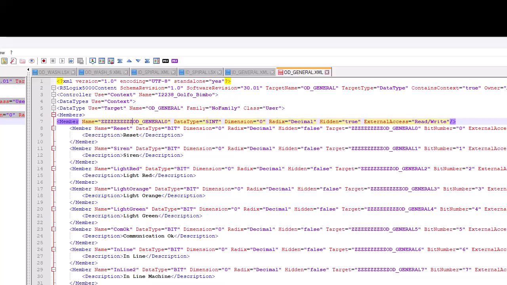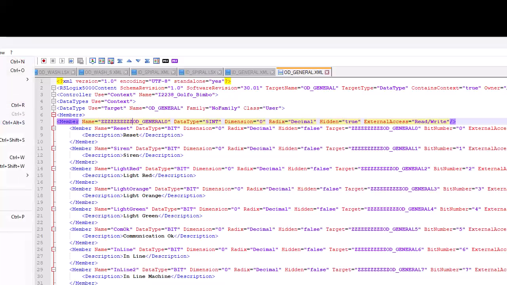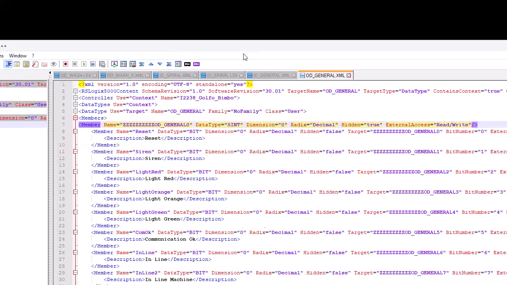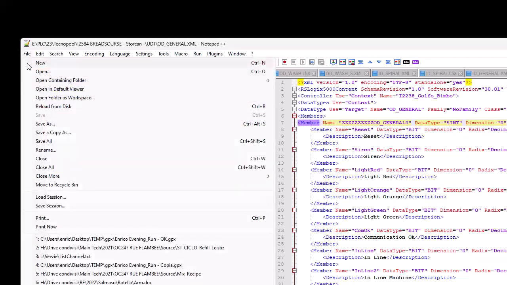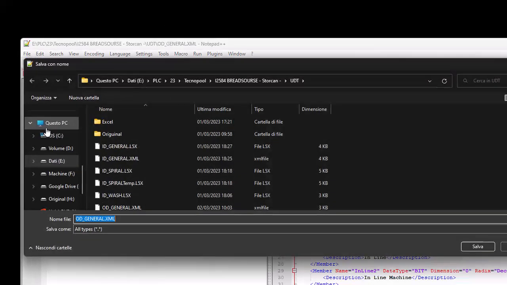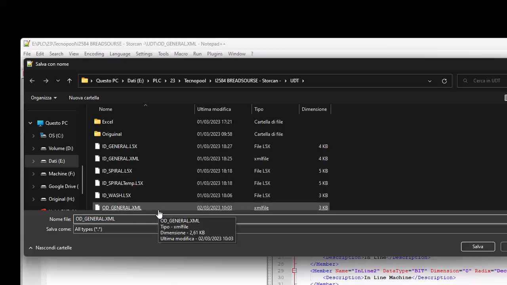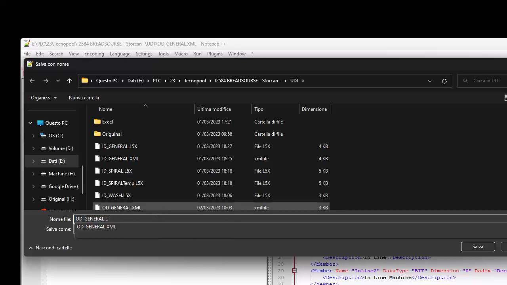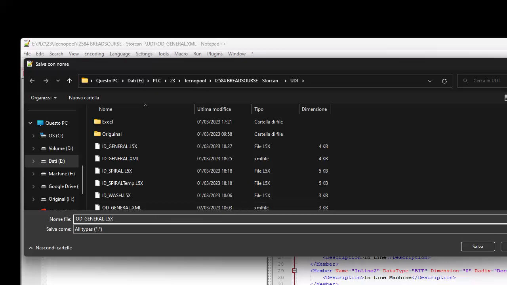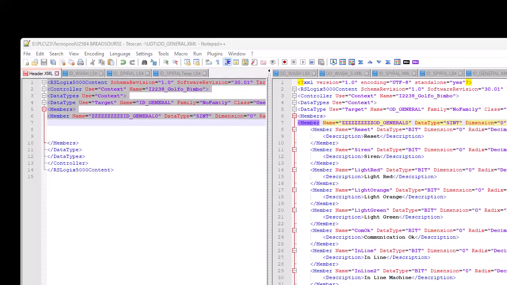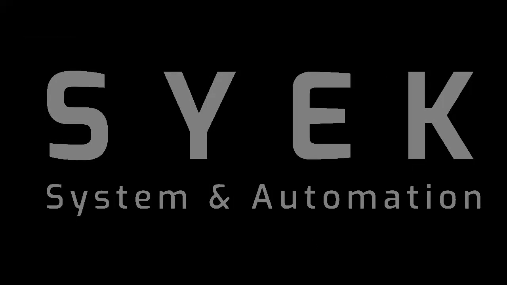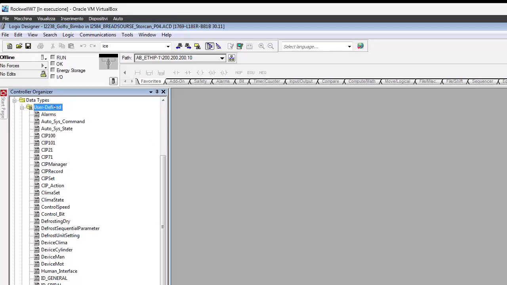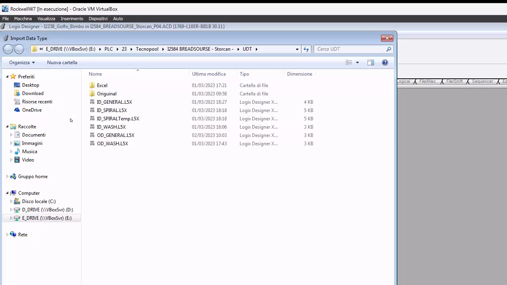Now I can save the new XML file and I can do the new one. File, Save a Copy As OD General .L5X. The new data file is ready to import. So right click, Import Data Type, OD General L5X new file.